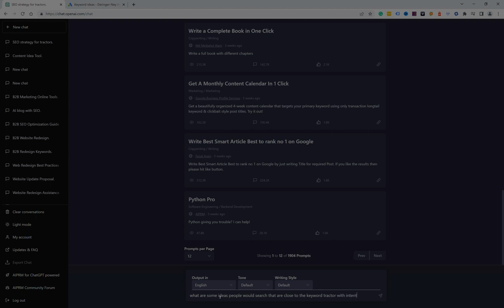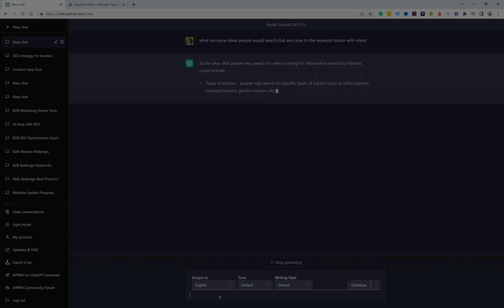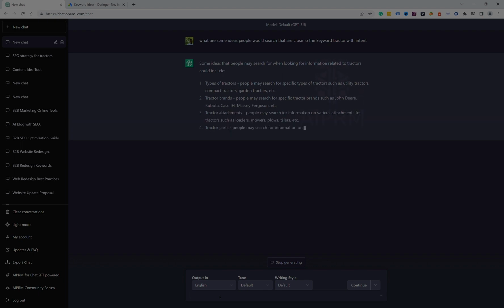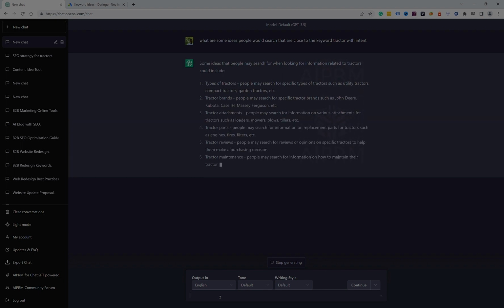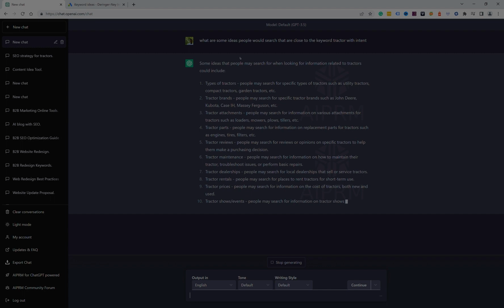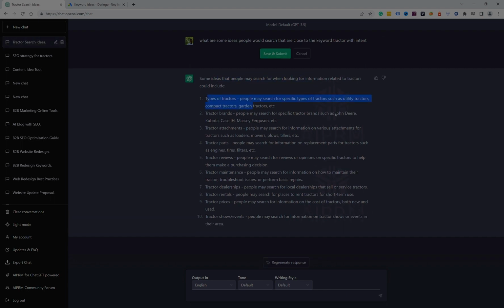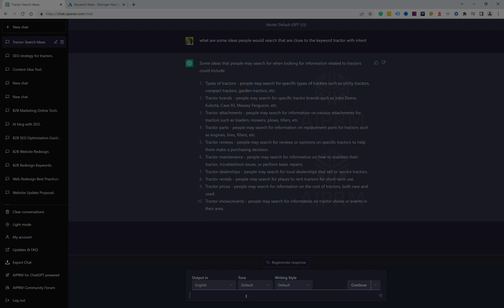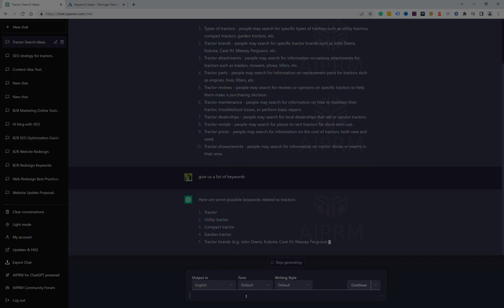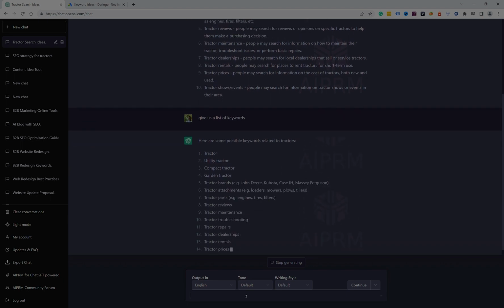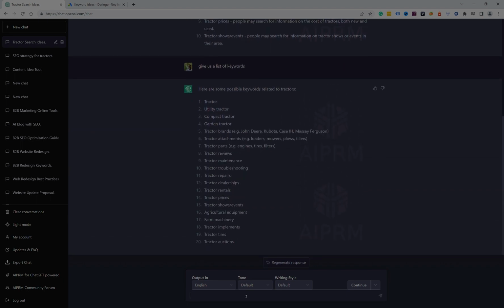Okay, and so these are different keywords that you can use. So it looks like it didn't really do very well. Let's just stop this. Some ideas that people might search for, we're looking for types of tractors. So this is good. So actually, let's just say, give us a list of keywords. I spelled keywords wrong. Keywords. Okay, there you go. And there's a great list of keywords. And once again, these are keywords that you can go after and that you can use to increase your blog.